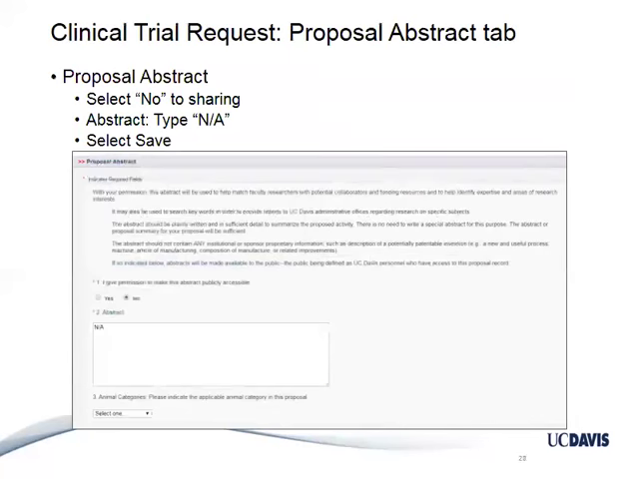So the next thing that we're going to do is the proposal abstract. And in these cases, you're always going to select no to the first question about sharing. So I'm just not even going to go into it. If you come to the SPO classes or watch any of those, you'll hear all about it. The abstract, just type NA or not applicable or not provided, you know, whatever, and select save. Skip number 3. For these types of contracts, it's just not applicable.